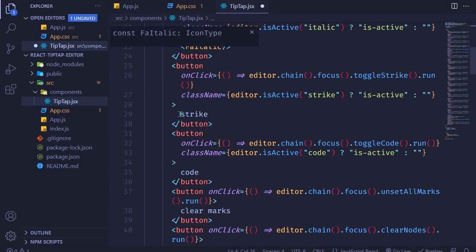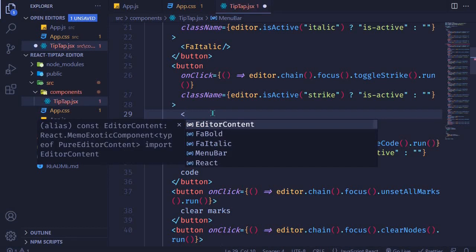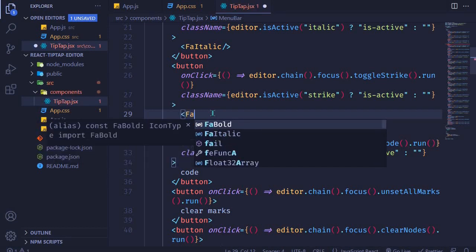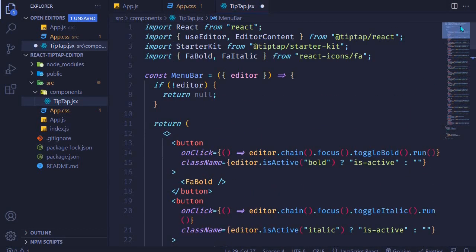Right here we have strike. So this is a strikethrough component. So I'll say FaStrikethrough. I don't know why I'm not getting the suggestions to auto import. So since I'm not getting the suggestions to auto import, what I'll do, I'll import every React icon component that I need right here, and then I'll make use of it. So that will be much faster for me.